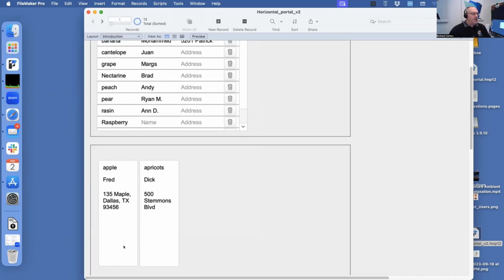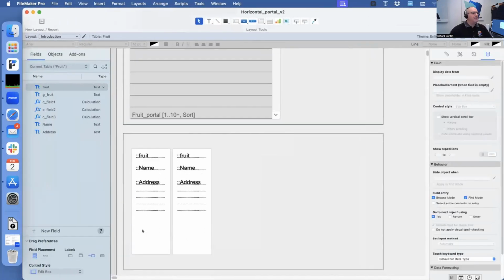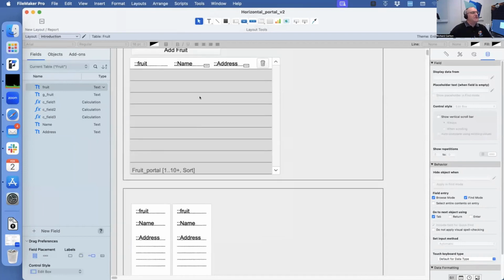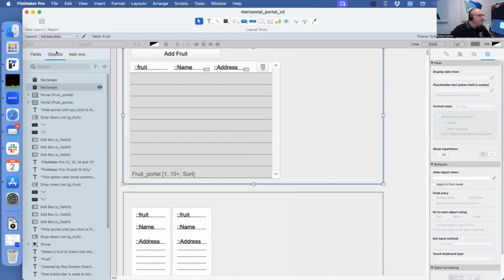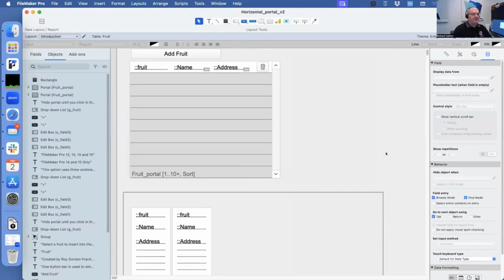Okay, it's a one row portal. I'm going to go to layout mode. But what this is, is a portal. So what I'm going to do is look at this portal. I'm going to click Y. Objects. For now, I'm just going to delete that.